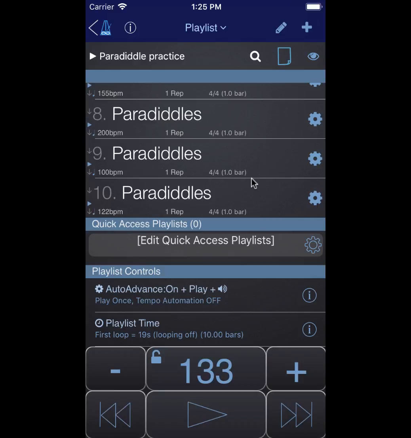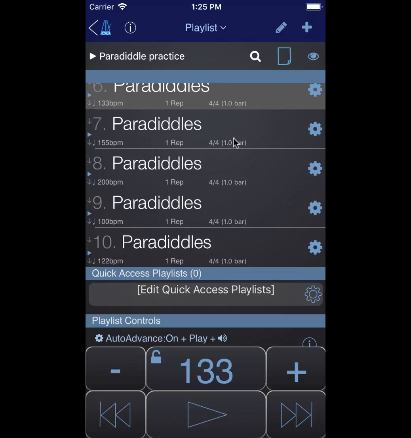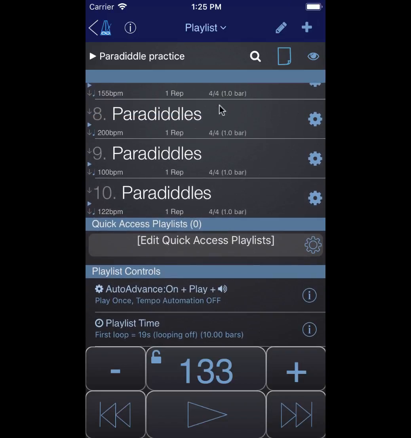So, what was I going to say? So that lets you ramp them. Oh, and then let's say that you've got 20 minutes to work on all these tempos.